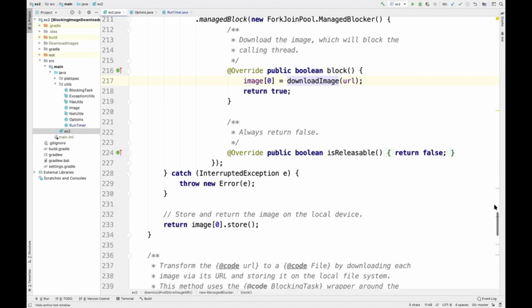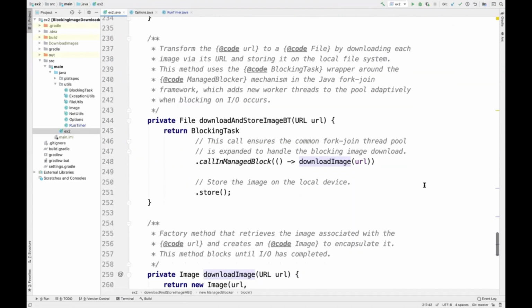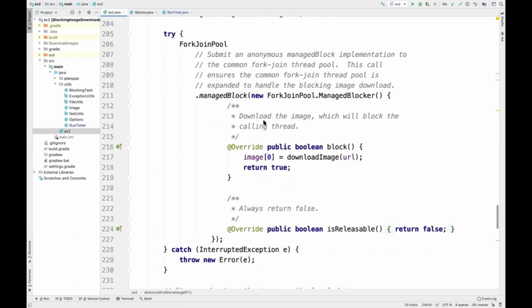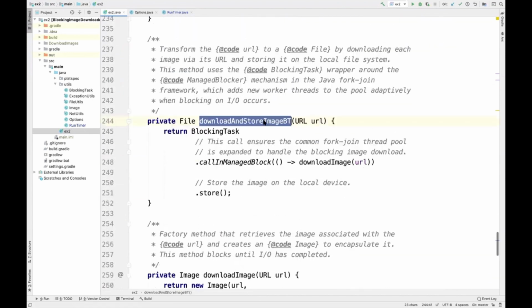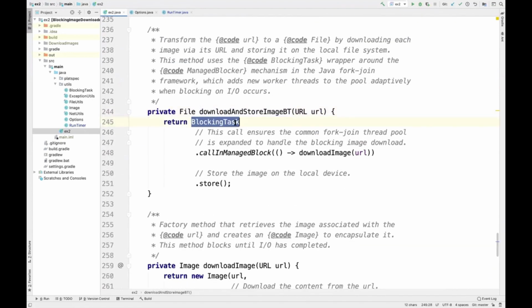Okay, let's now take a look at the next example. This is download and store image BT, where BT stands for blocking task. Unlike this mechanism, which I think you'll agree is somewhat sleazy and ugly because we had to write an anonymous inner class, this mechanism is nice and clean. We use the blocking task call in manage block method, and we pass in a supplier lambda that says, download this image at this URL.